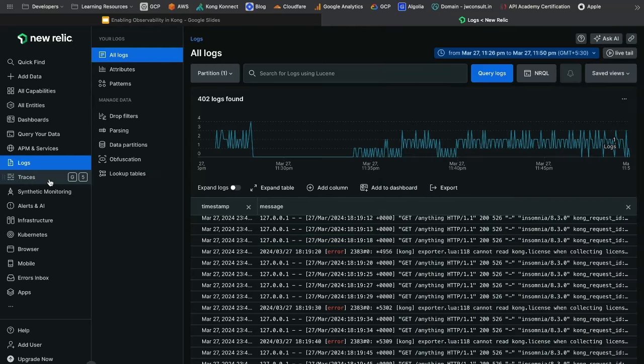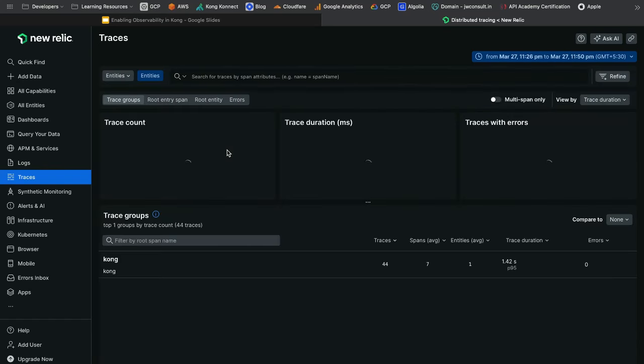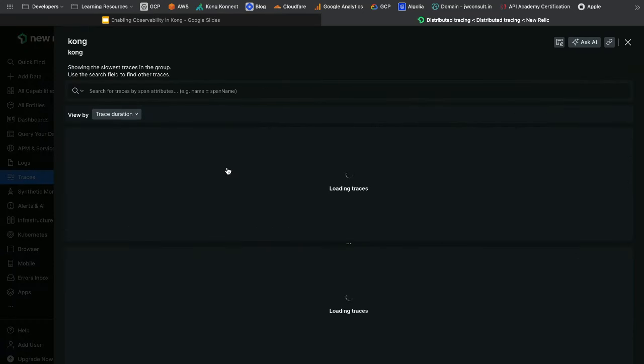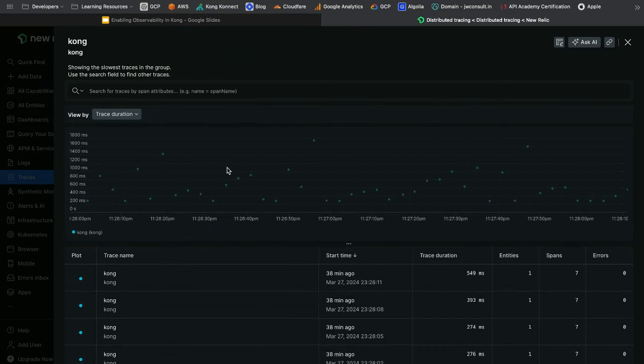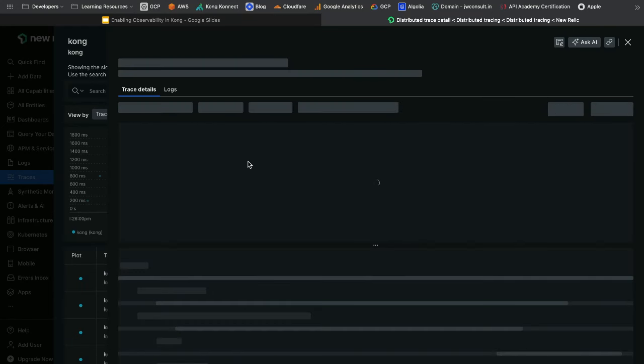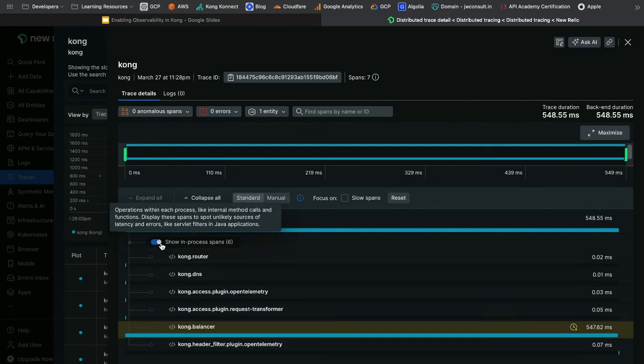Now the final bit is the traces, where we are able to trace the end-to-end transaction that's happening from the Kong request till the Kong response is being sent. Here you can see the total traces that are being sent for each of the API calls that we have hit from our request. And this is how we can see each span of request that happened in the Kong lifecycle.